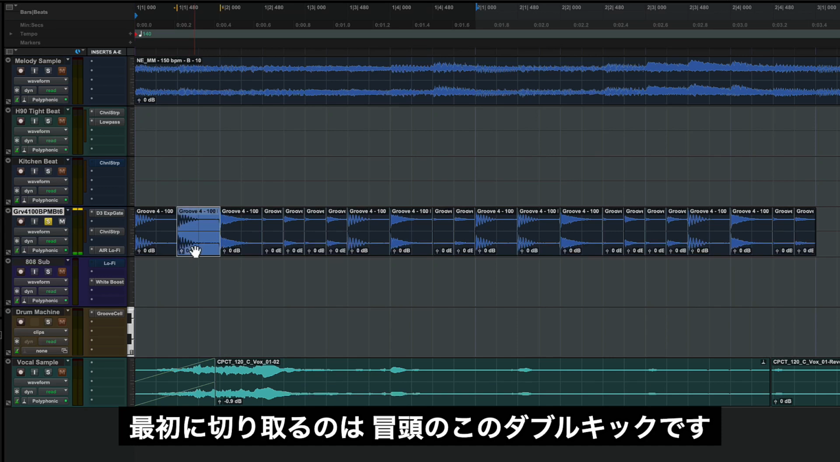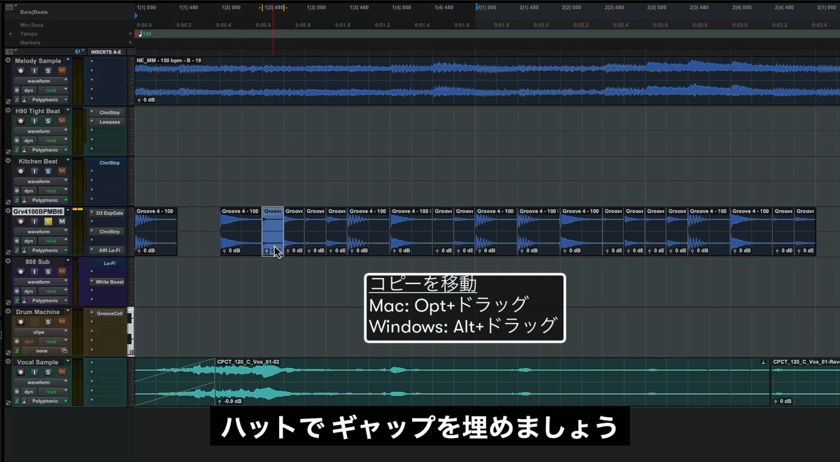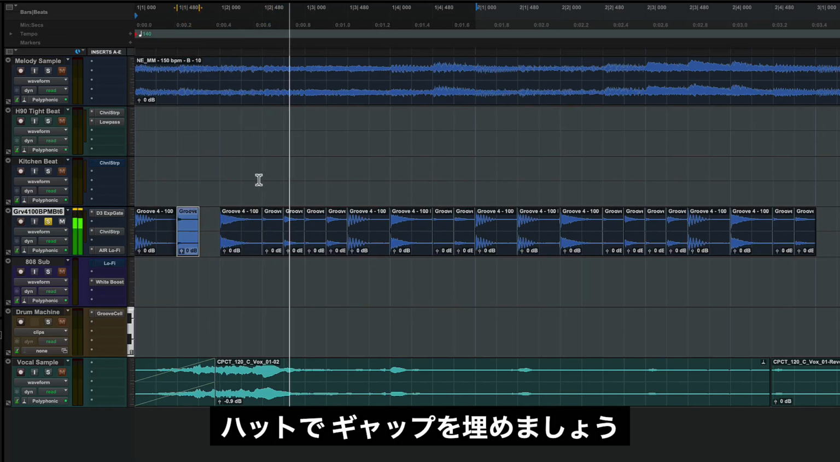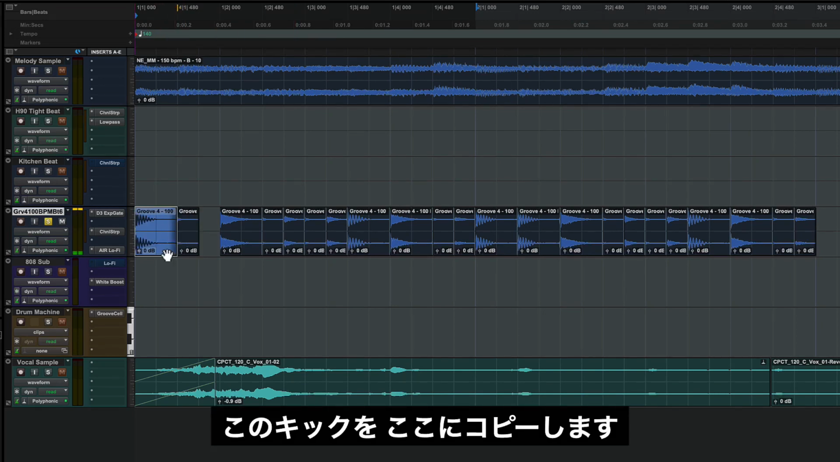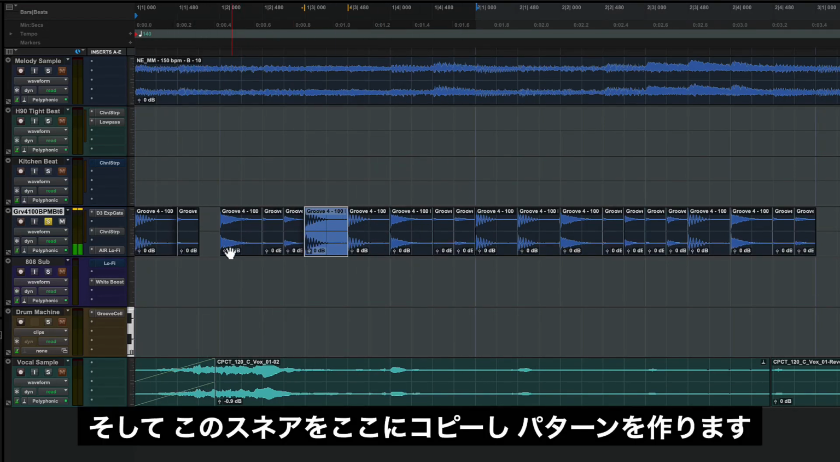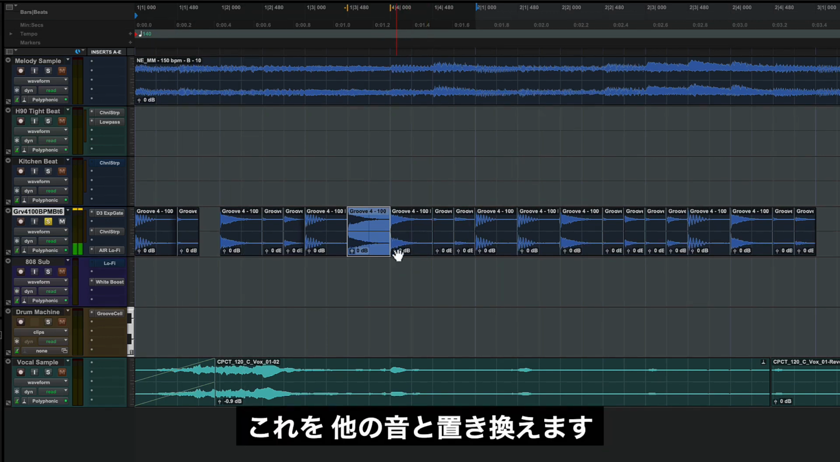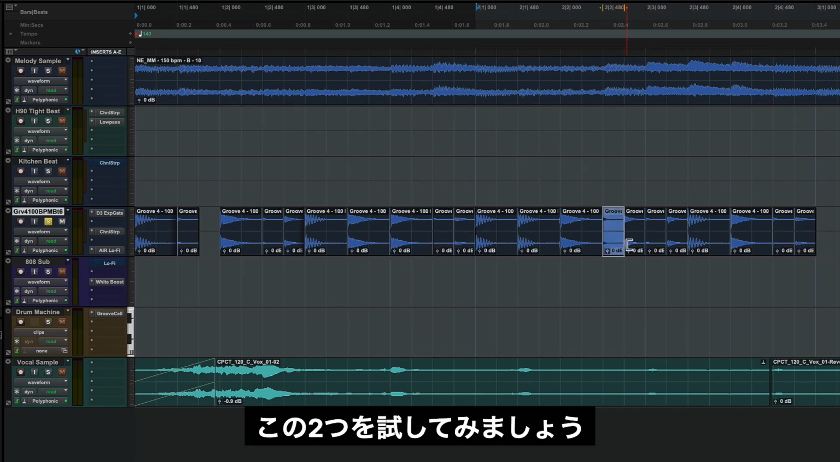So the first thing I'm going to chop is take out this double kick at the beginning. And let's fill the gap with one of the hats. And I'm going to take the kick and I'm going to repeat it across to here. And snare to here as well. Give that classic kind of pattern. And so that means I'm going to replace this with a couple of in-between notes. Yeah, let's try these 2.